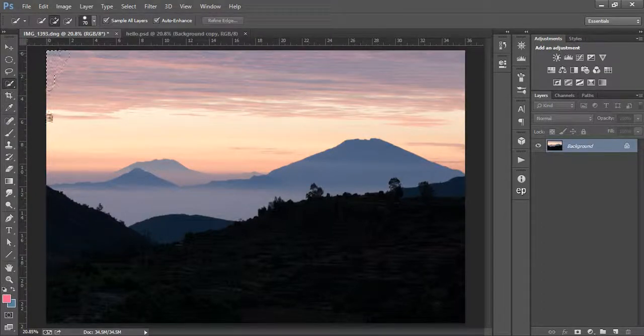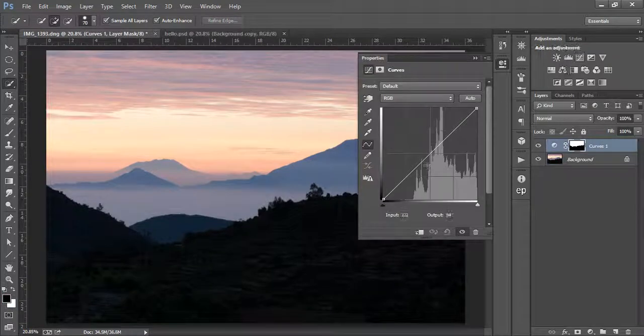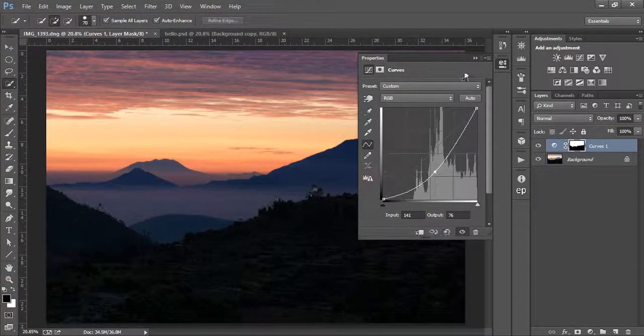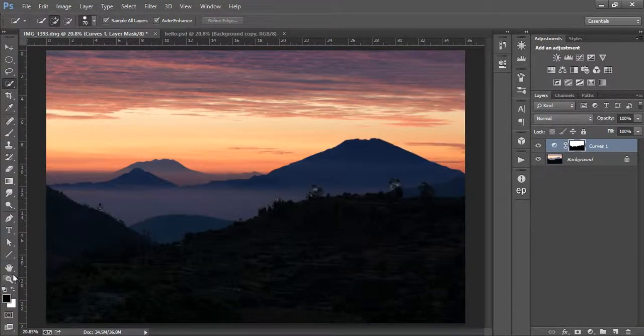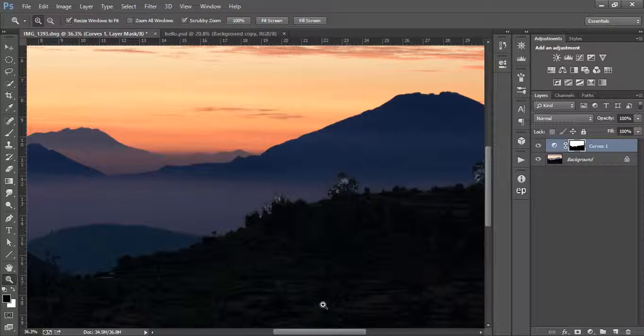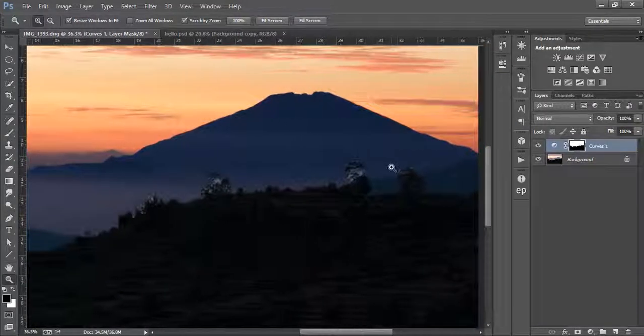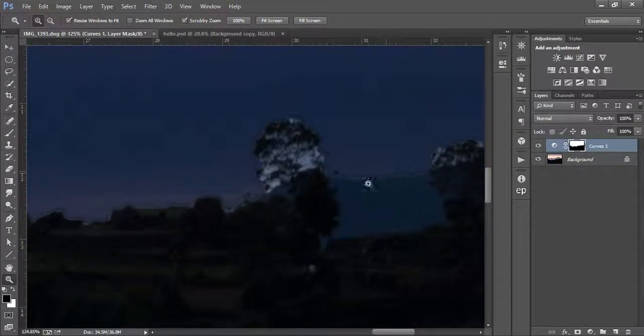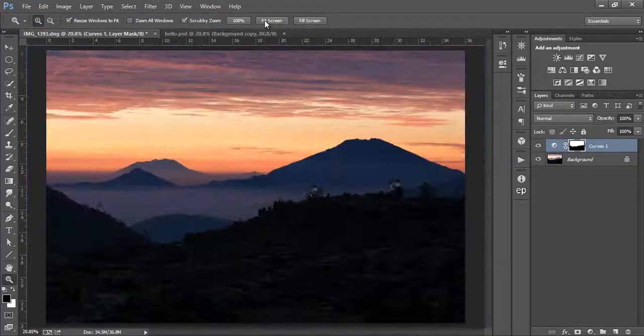We can change this so that we can include the sky and the mountains in the selection. With a new curves layer, we can once again bring down those highlights. But now we can see 3 problems. Firstly, the mountains in the background are becoming too dark. Secondly, we can see some strange areas which the quick selection tool has missed. And finally, if we zoom in, it's obvious the selection is extremely unclean and certainly not good enough for your imagery.